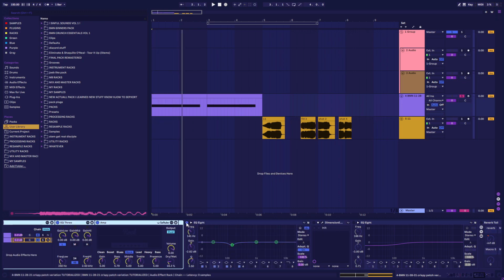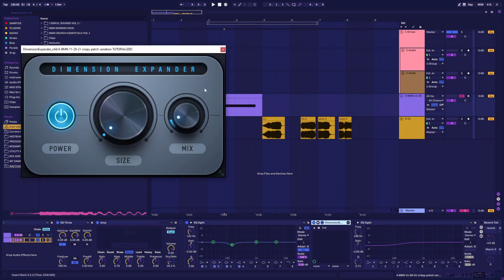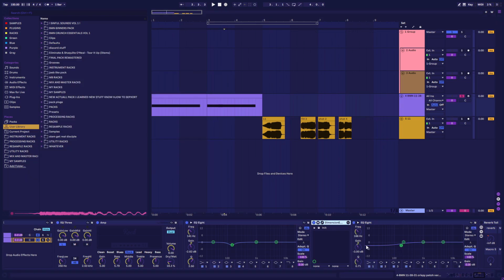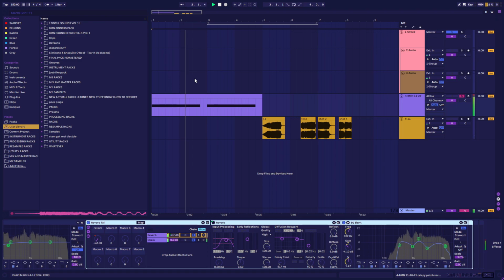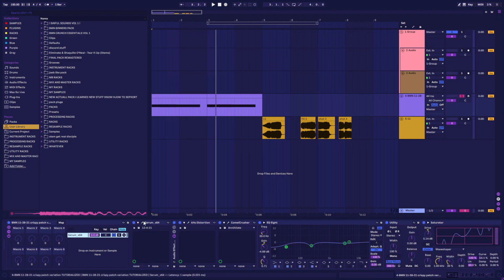Alright, then I got another EQ here. I got a dimension expander right here. Another EQ taking out like 3 dBs of lows. And this is just a reverb tail for when the sound stops. And yeah, that's the whole patch.